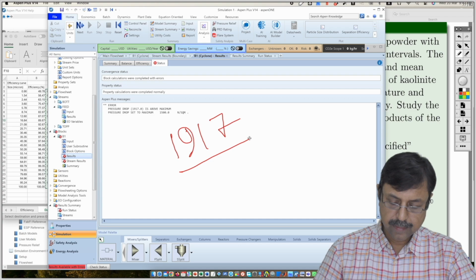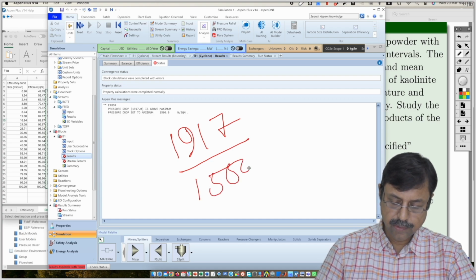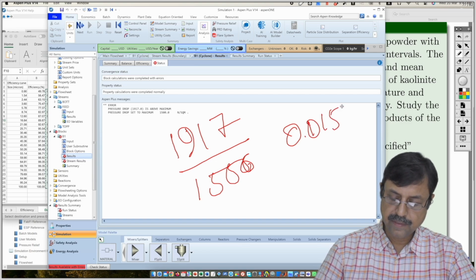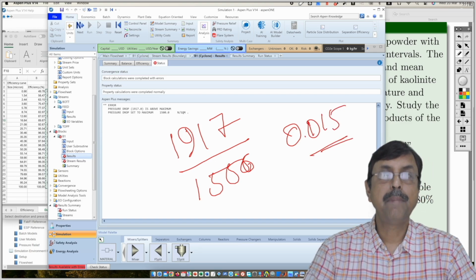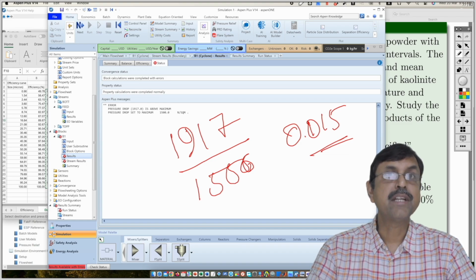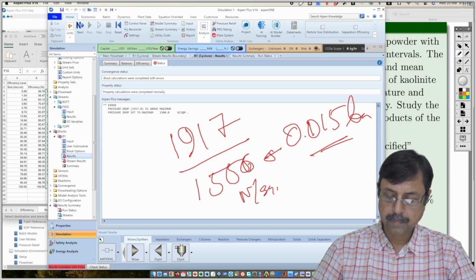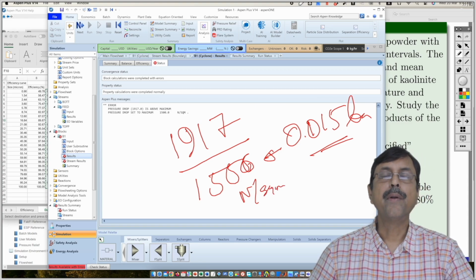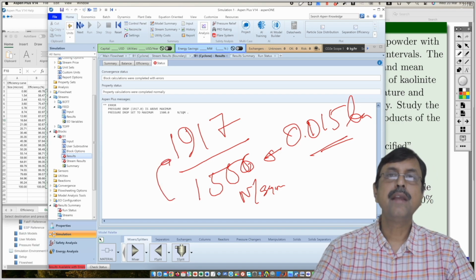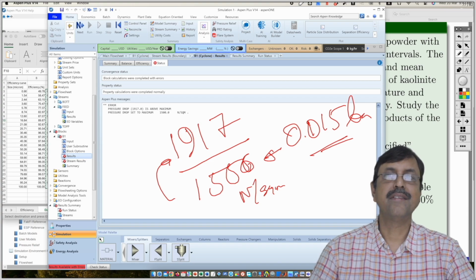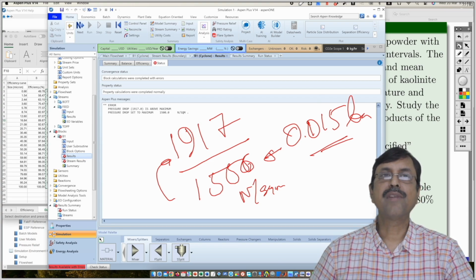and maximum is 1500, because we have taken 0.015 bar, that is the maximum allowable pressure drop rather. So 0.015 bar means this much Newton per square meter. Okay, but it is going beyond that, so it is not permissible. That is the reason. So the question is, how do you stretch it?